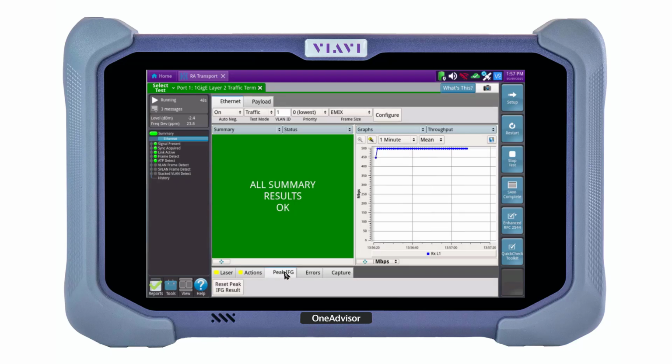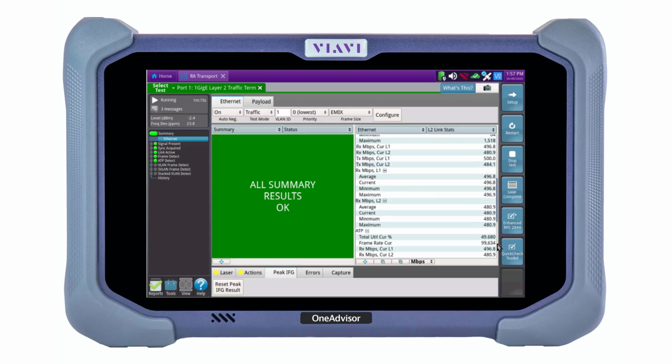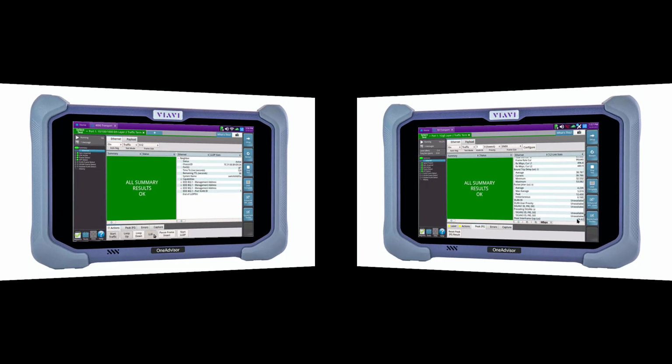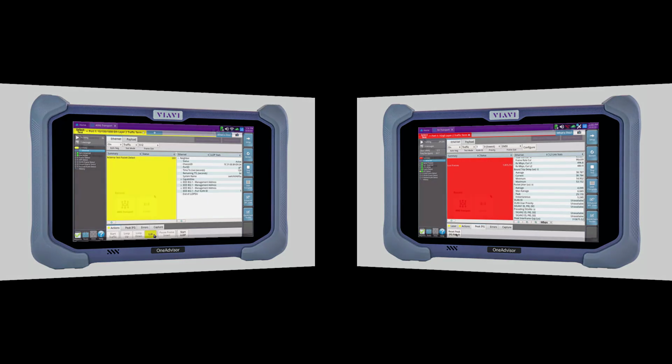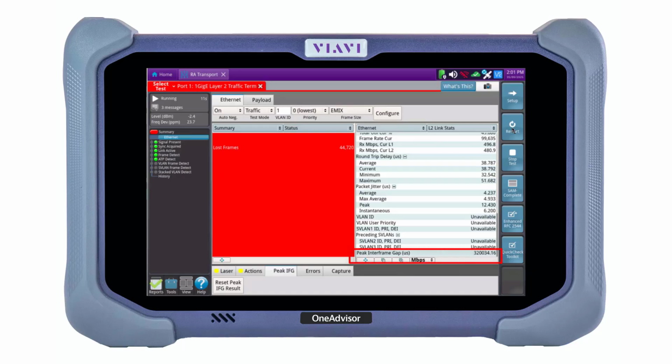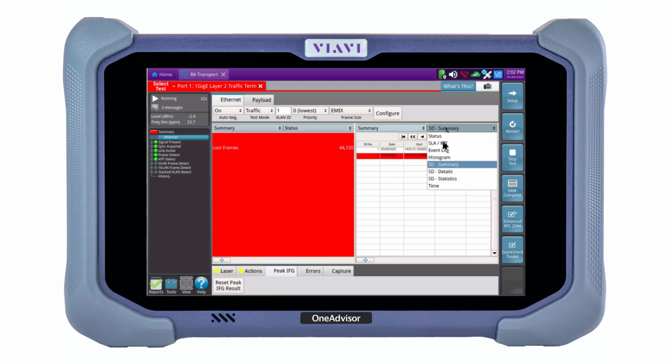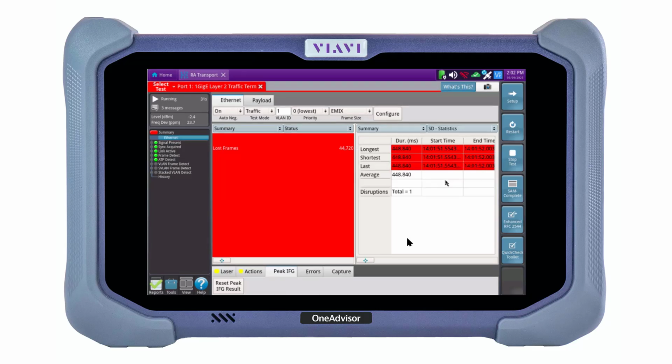No traffic for 0.5 milliseconds will constitute a disruption. Back in Results, I will reset my interframe gap in the third tab of the Actions panel. I can see this value at the bottom of the Ethernet Layer 2 link stats. I'll trigger a service disruption on the loopback device. Peak interframe gap is now over 300 milliseconds. In the Summary Results category, I can view a summary, details, and statistics regarding the service disruption. I will now stop traffic and loop down the far end device.